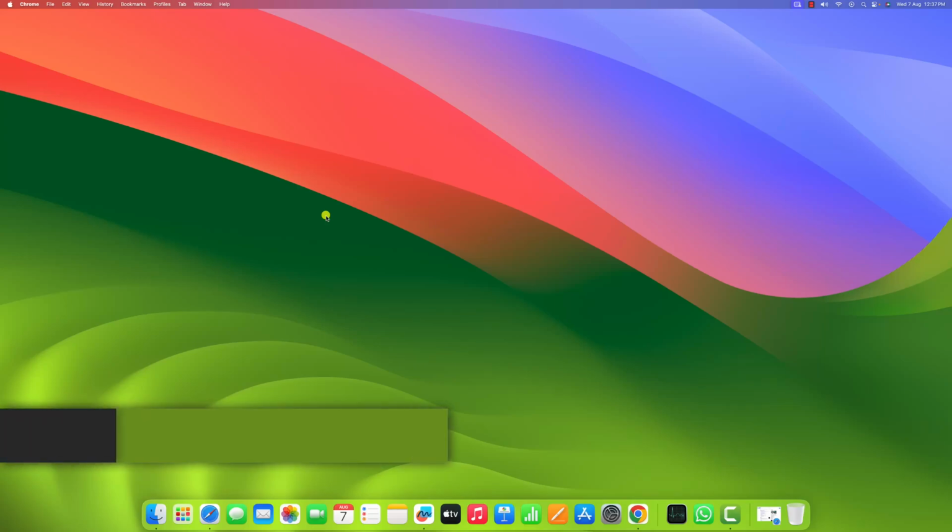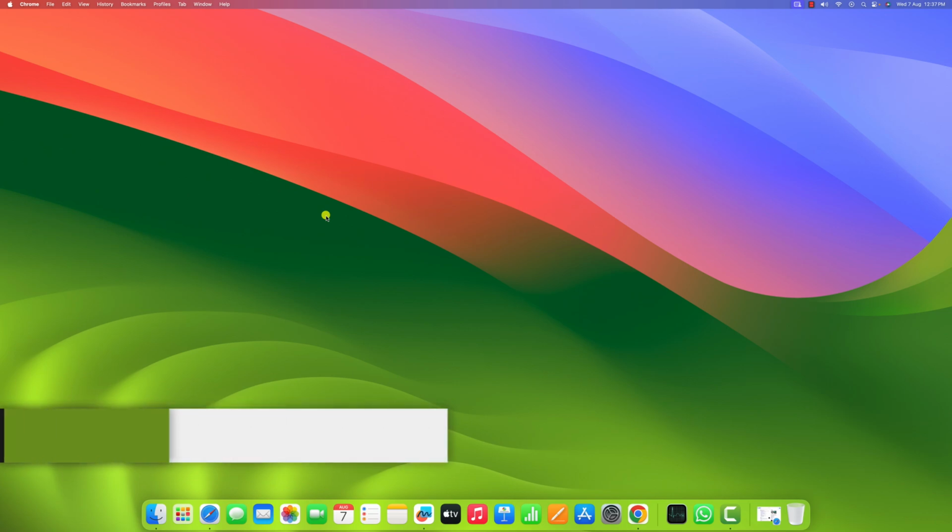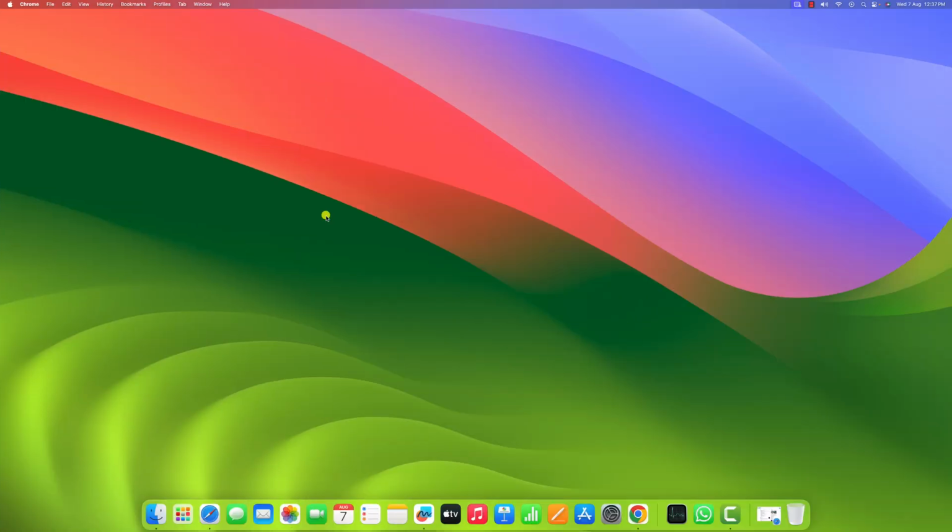Hey, in this video, we'll discuss how to install ChatGPT Desktop App on macOS. So with that being said, let's get started. Officially, ChatGPT Desktop App for macOS has been released and you can download it from openai.com. So here is how you can install and use ChatGPT on macOS.